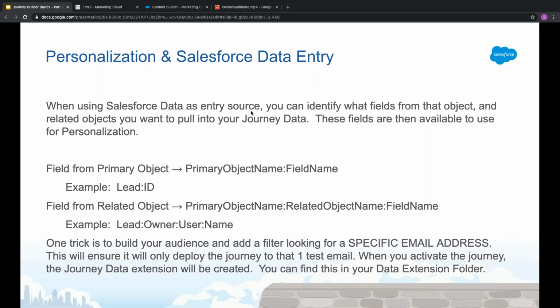But once you start looking at fields from related objects, now you're going to have the original object and then the related object, and you could have multiple related objects before you actually make it to the field name. So here you can see, to get to my account rep's name, I've got lead, owner, user, and then the field name. One trick that I strongly recommend is to build your audience and add a filter looking for only one email address so that you can test it without having to worry about pulling everybody in.